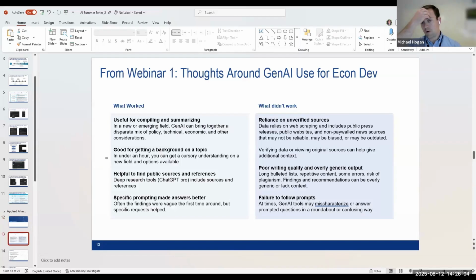And from our first webinar, I thought I would go back and share a couple of things that I found around Gen AI use for economic development questions. The first is what worked. I found it very useful for compiling and summarizing. It's very quick. It's very good to get a background on a topic, particularly a new one or one you're unfamiliar with. It is helpful to find public sources and references.